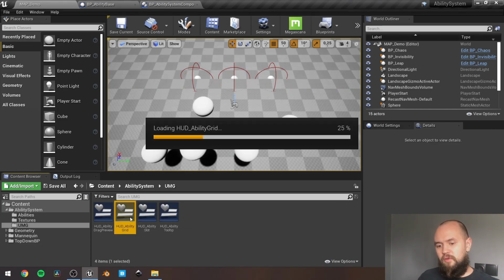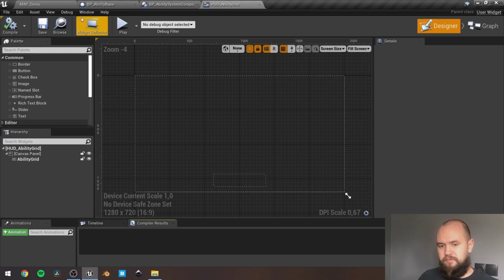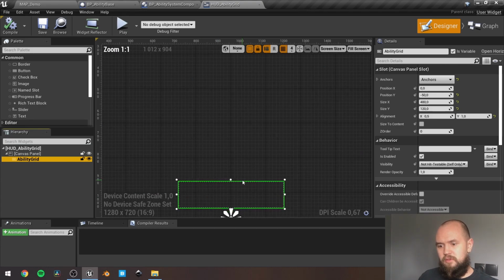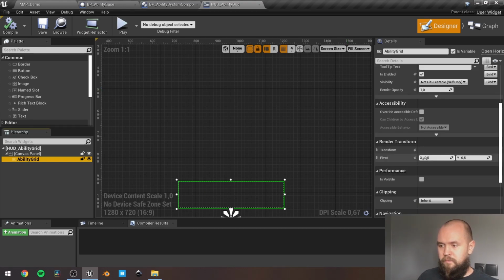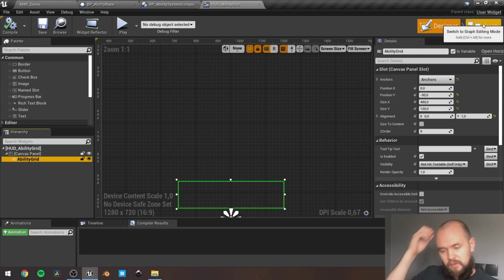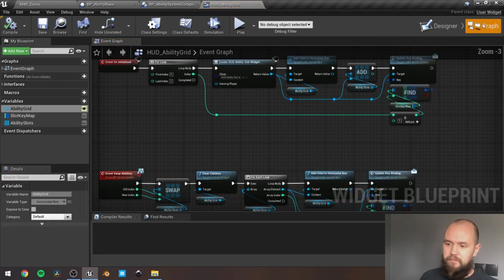So the first one is ability grid. Here we have a horizontal box. I have the specific size and anchor. So my system is for 4 elements. Each element is 120 on each side. So that's why the size is this one. Make sure that your horizontal box is variable, so you can use it as the reference inside the graph.